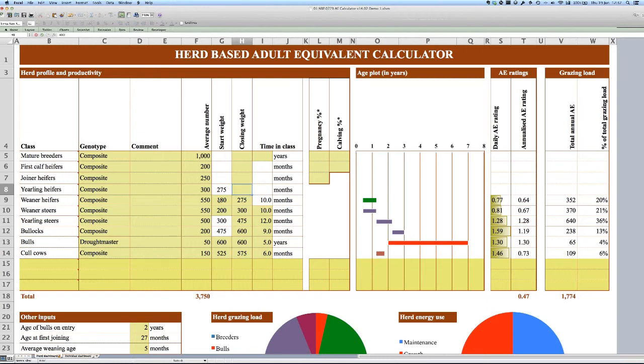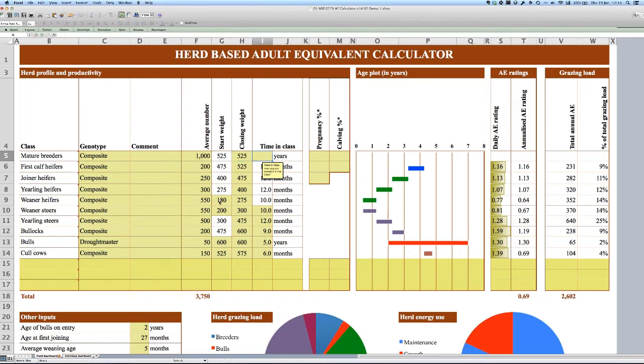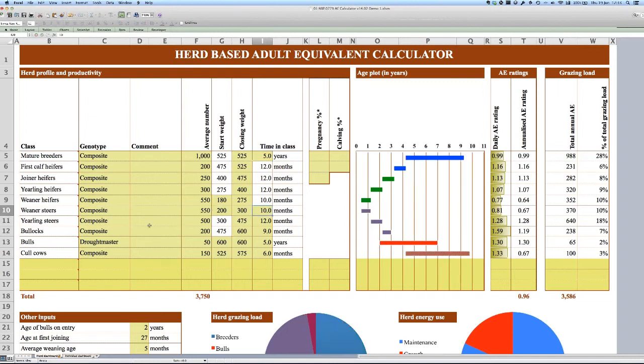Assume they're in there to 400 kg of weight for 12 months, again based on that annual average conception time. As joiner heifers, let's say they finish their time in that group at 475 kg. Moving into the first calf heifers, still growing at 525, and for the purpose of this case, we'll say that they maintain their average weight in the mature breeding group, and they're in that mature breeding group for 5 years.